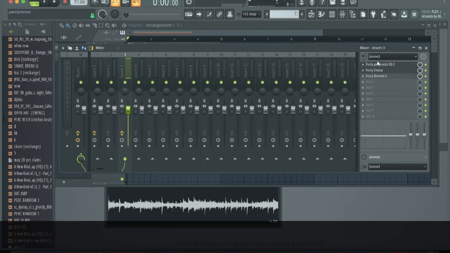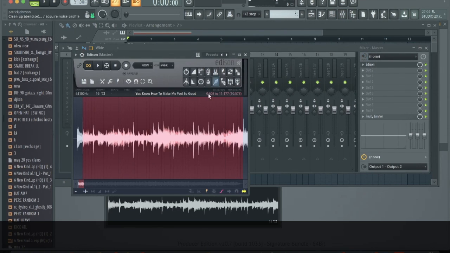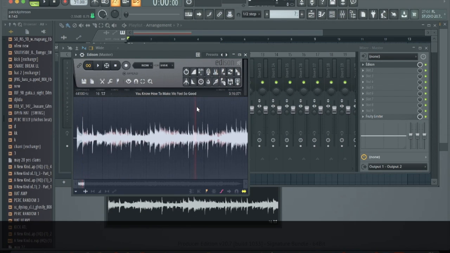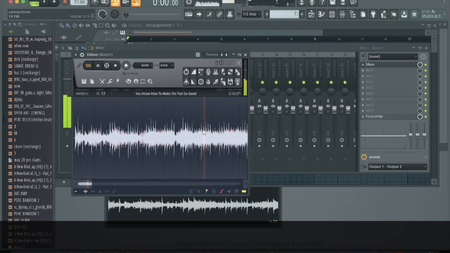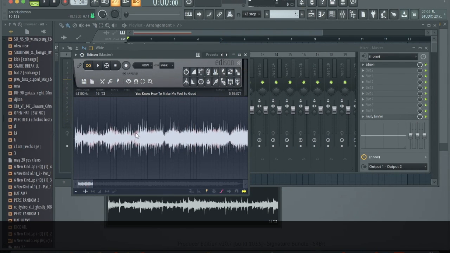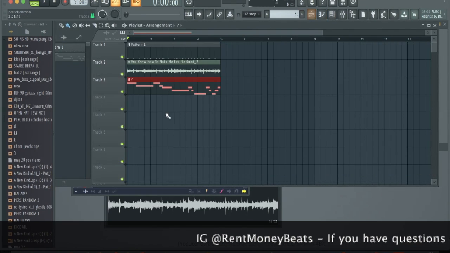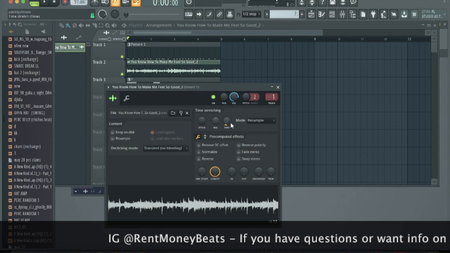My next step would be going back into the master, going into Edison, scrapping this, finding a different part of the song that you want to use. And then you do the same process. You measure out 4 bars. 1, 2, 3, 4. You drag it in. Then you use the time, right?